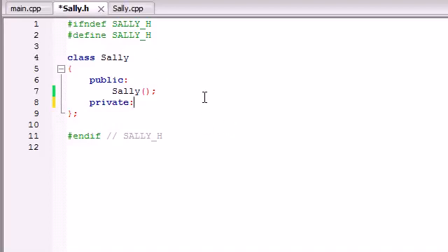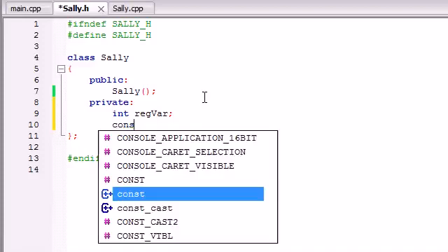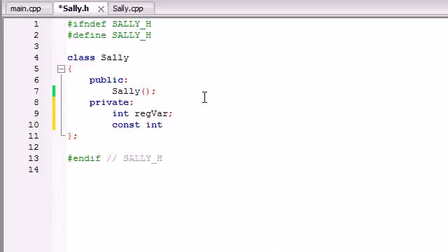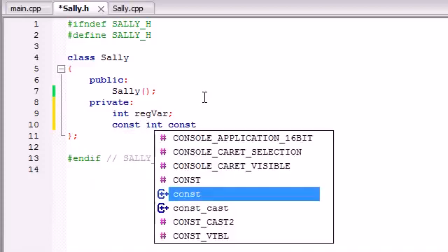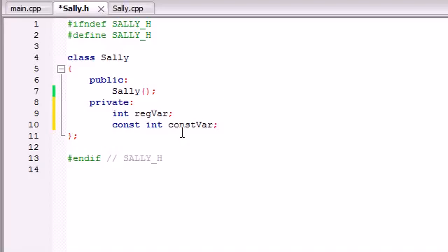So let's go ahead and first thing, let's make two private variables. I'm going to make one just a regular variable, an integer variable. Reg var stands for regular variable, and I'm going to make another constant variable. So constant, just make this one an integer as well, and we'll name this one const var.